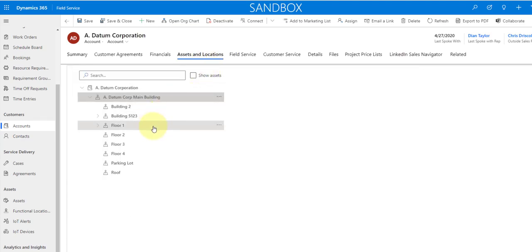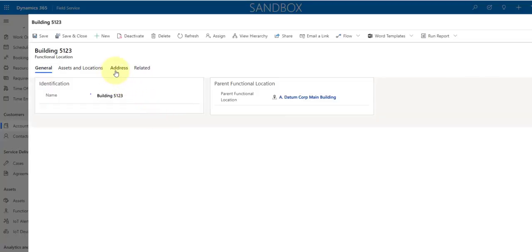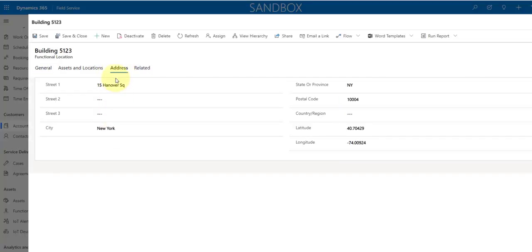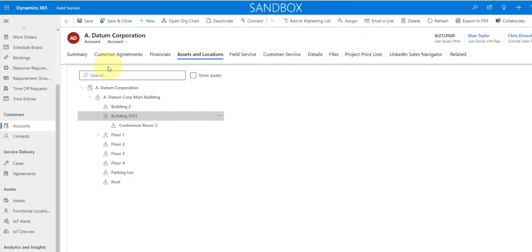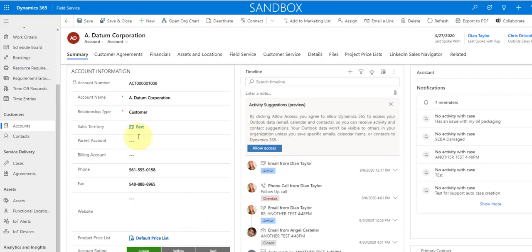Now let's go back to assets and locations. If I have a work order where the account is going to be building 5123, that might be a different address, just double click. So you can see here, I have a different address. It's close, but this is 15 Hanover, and A Datum is 7 Hanover. Right? So let's take a look at that.